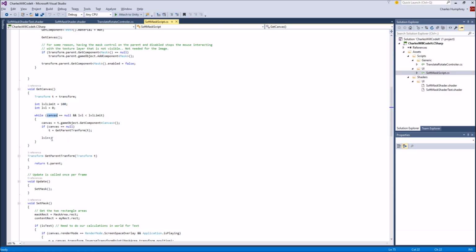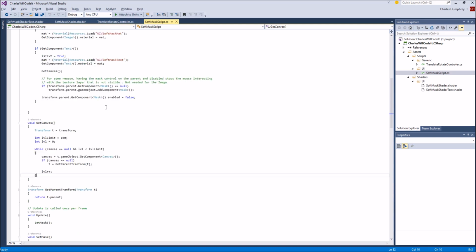So while the canvas isn't set, it gets the component, is it a canvas? If the canvas is still null, it just calls get parent transform, which effectively just returns the parent transform. I thought there was going to be more in there. That line could probably just be that, so let's replace that method. But anyway, that's what it does. So that then comes back and populates our canvas.